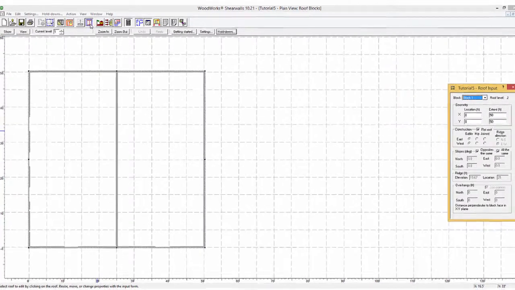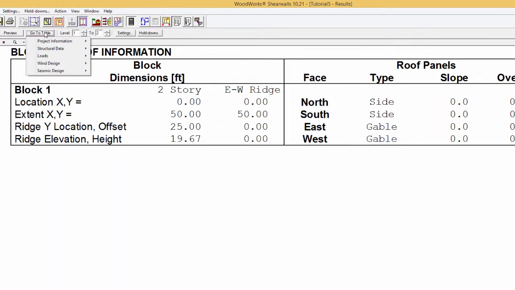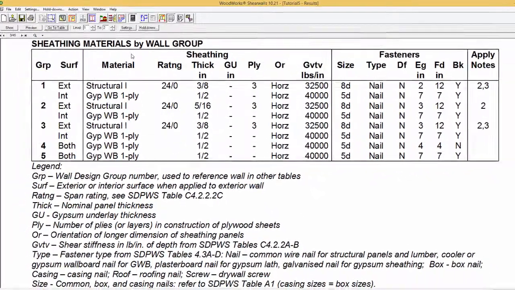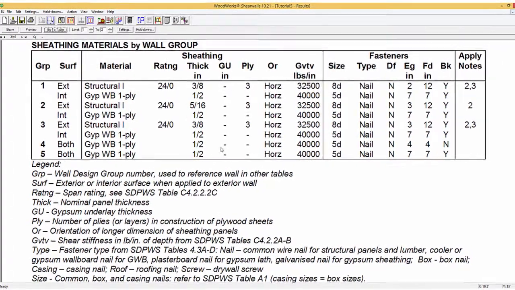The sheathing materials by wall group can be accessed by the following: go to table, structural data, sheathing and framing materials. This section presents the different sheathing material combinations used throughout the structure. A group is described by its two surfaces, exterior and interior, followed by the material used for the surfaces. A legend is also included at the bottom of the table with a description of the terms used in the table.